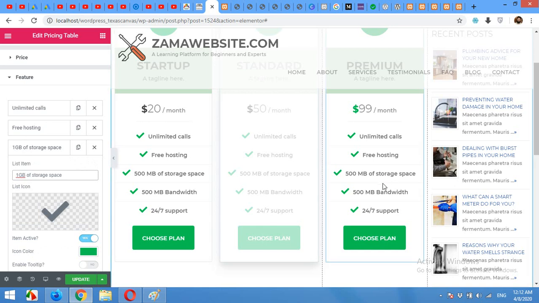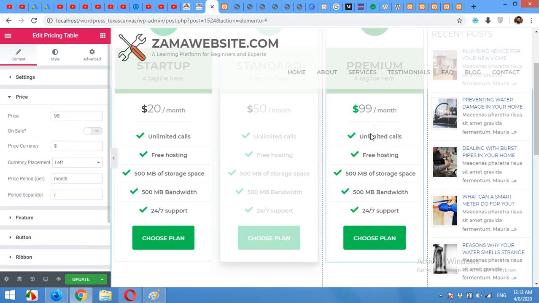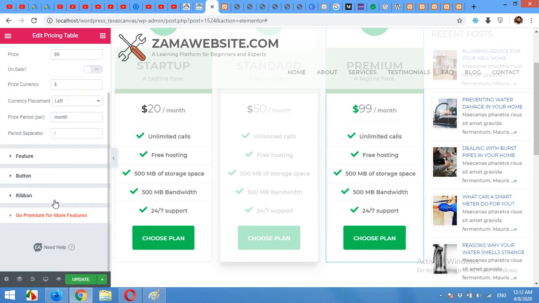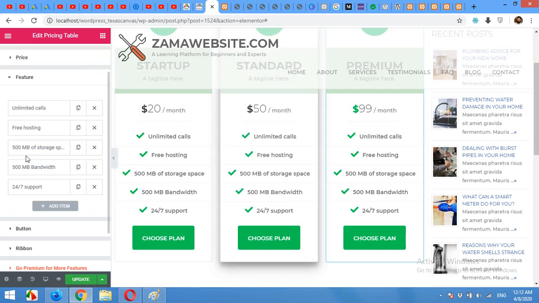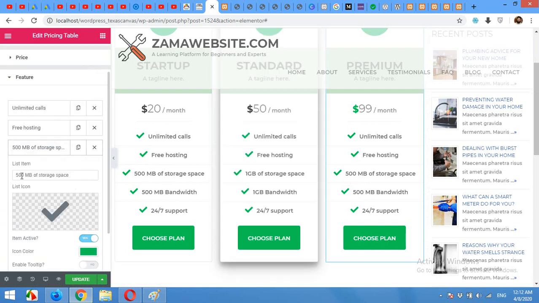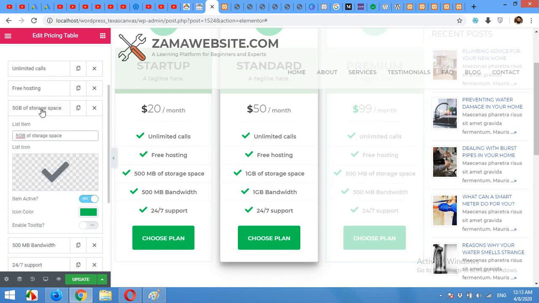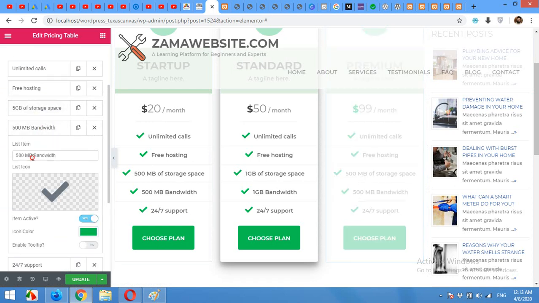Okay, and in the premium I'll add more bandwidth and more storage space. Click on contents, features. It will be 5 GB for space and 5 GB of bandwidth.